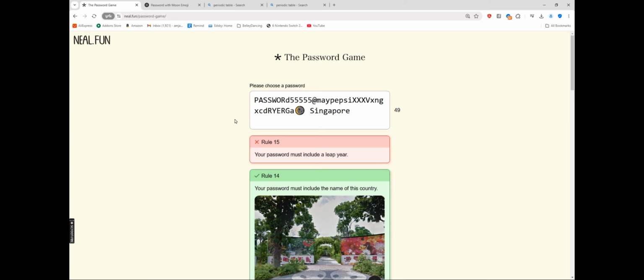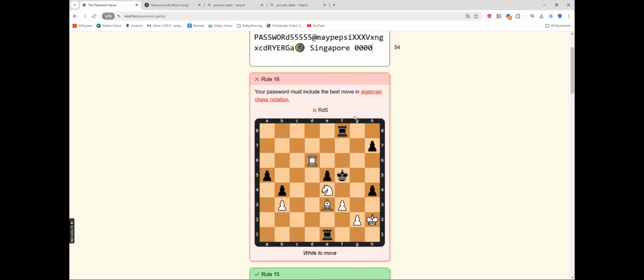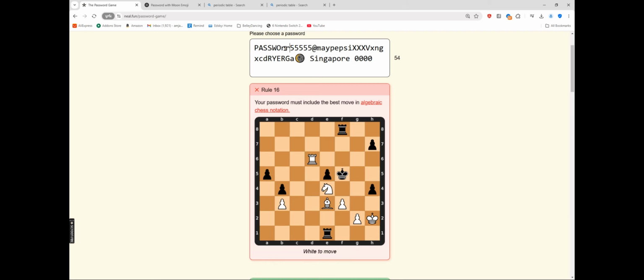Your password must include a leap year. Now, I'm pretty sure 000 would be a leap year. Okay. Now, RD5 is somewhere in our password. RD5. Yep, right there. Let's just remove the R. And D5, let's just change that to R. Okay. We need the best move here.